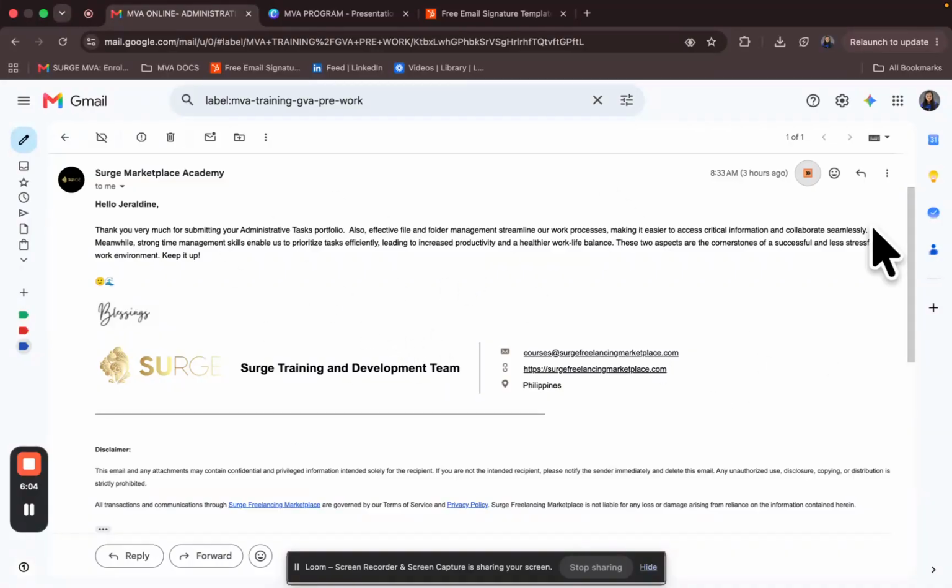That's how we use the stars in sorting out the emails, letting our client know that this email is important, this email is urgent, this email has important information in it, so they will be aware of that. All right, so for deeper organization, guys, we will use labels.